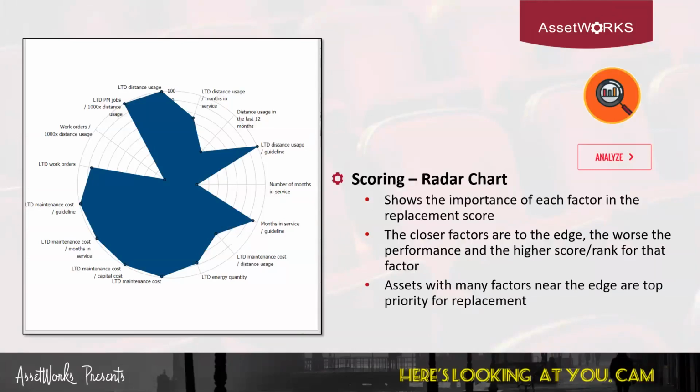Now, one of the neat charts that we offer in the system is actually our radar chart for scoring. So this will show the importance of each factor in the replacement score. Now, the closer the factors are to the edge, the worse the performance, and hence a higher priority for replacement.